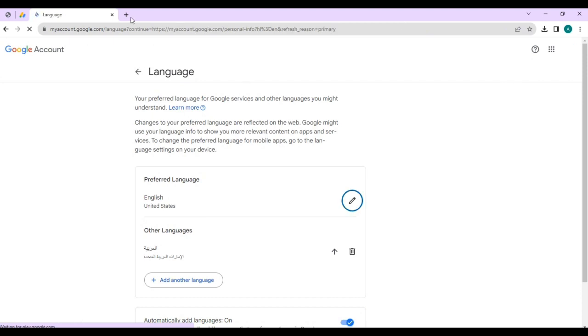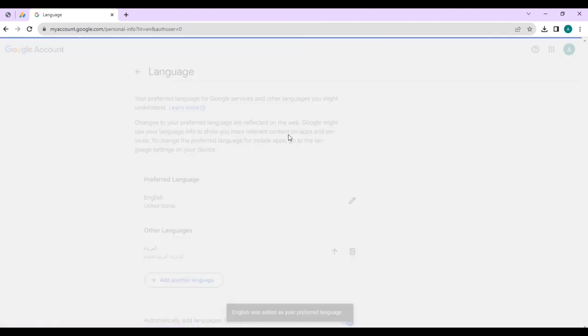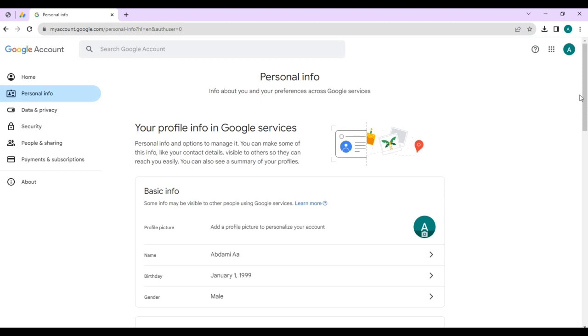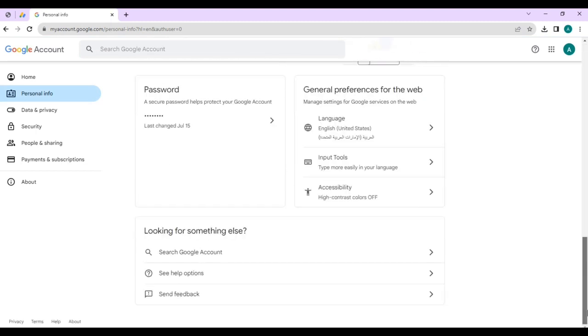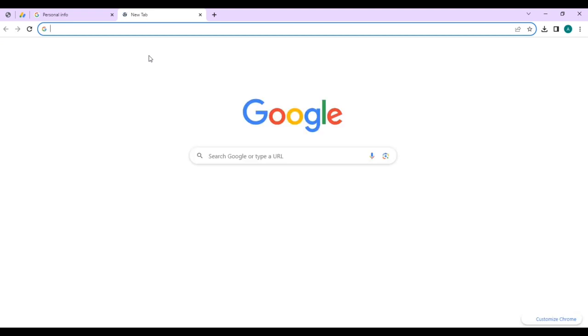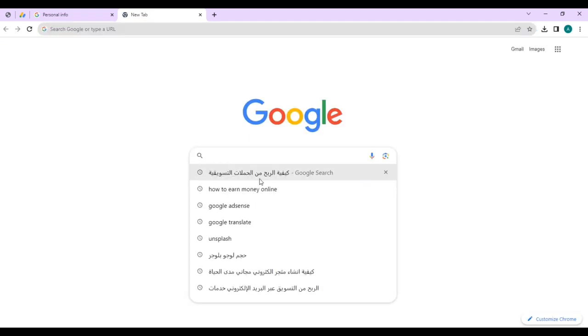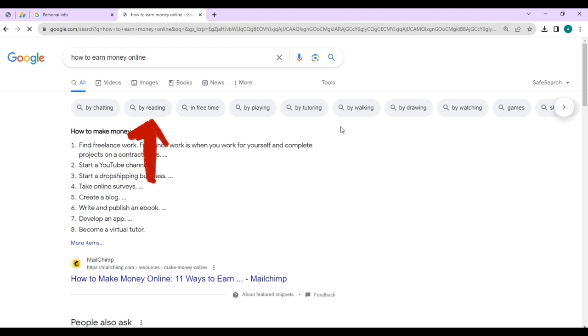And once I go back to the personal info, the main page, I'm going back and then look, scroll down, and you will find language. Look here, the main language, the first language is English, the second language is Arabic, so make sure from yours also. And then you can open a new tab and search for anything.